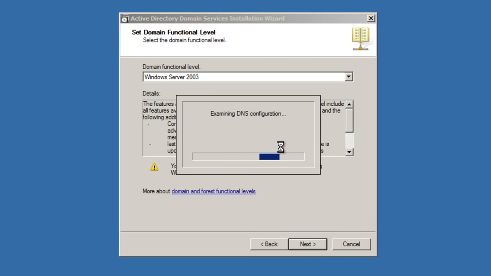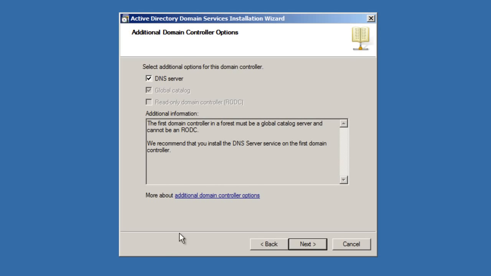It's examining the DNS configurations. Now keep in mind, we do not have a DNS, so it's probably going to prompt us to install a DNS server or point to one. In our case, we're going to be using this server as our DNS server, our Active Directory server, global catalog, and master operators. Okay, so that finished, and now it's telling us the additional options here. So the first domain controller must be a global catalog, so it's grayed out. We can't even change that.